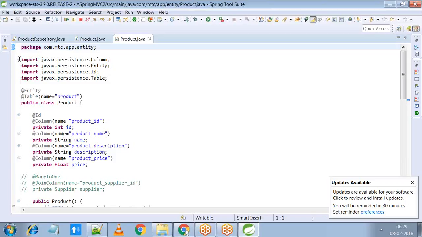Here, the Jersey framework is a reference implementation for the JAX-RS API. Similarly, you can think of Hibernate as a reference implementation for JPA, the Java Persistence API. Hibernate is no doubt an independent framework, it exists individually, but apart from that, it also provides the implementation for JPA.